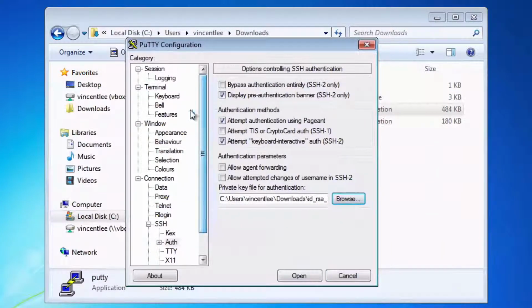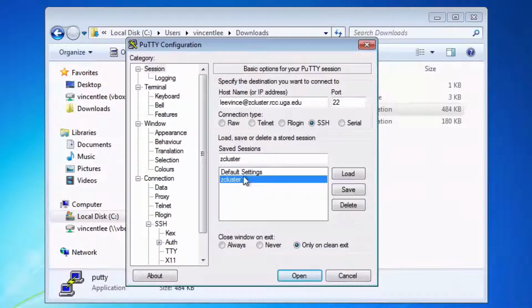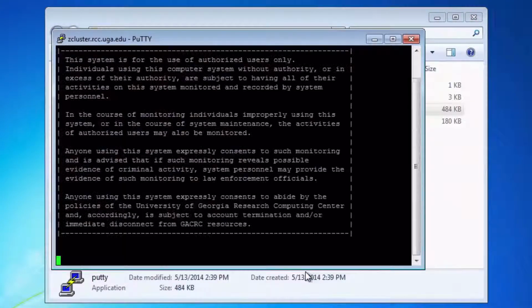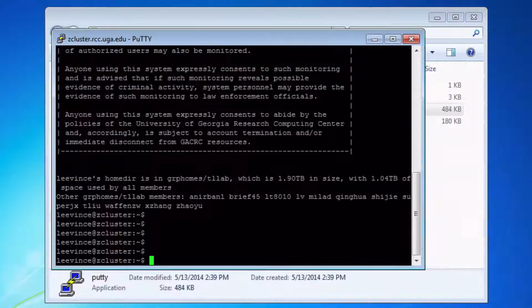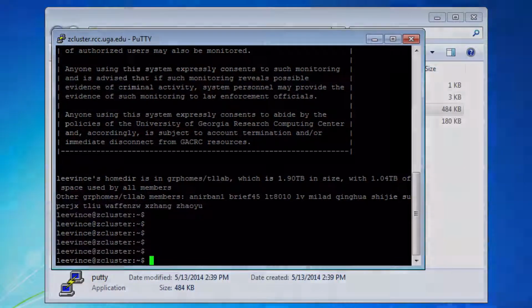Go ahead and scroll back up here to Session. Make sure your Zcluster is selected. Just go ahead and hit Save again. Make sure you save that in there. Click Open. And now it's going to authorize you with your private key. This will allow you to access Zcluster without typing in a password every single time you connect.